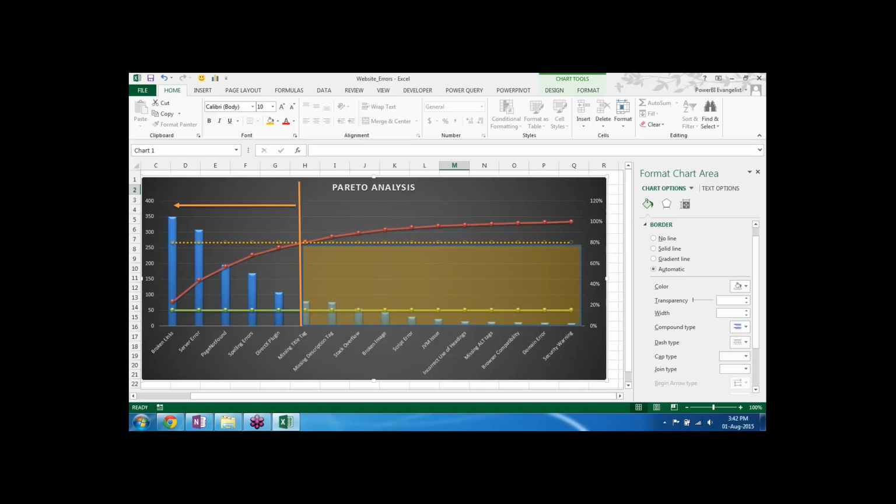So what it exactly means is that we need to have an output based on this particular chart. So we can say that this is the part we need to focus on. So this is actually 20% of all the errors, but it is creating 80% of the chaos. So if we focus on this particular area, we should be absolutely fine.